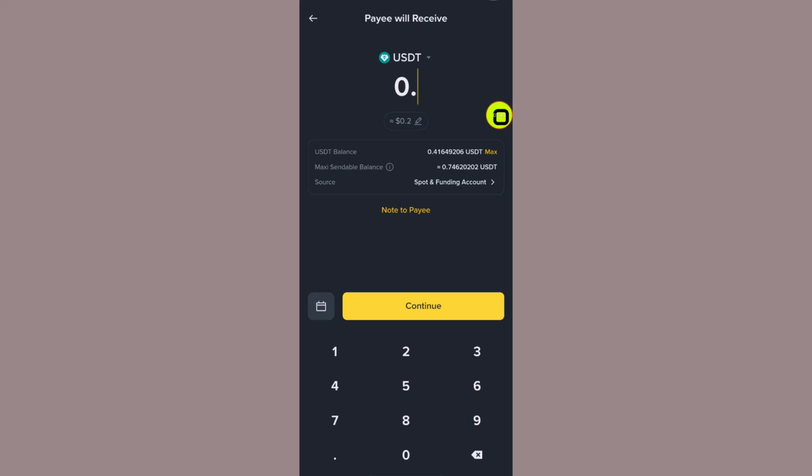Let's say I want to send him 0.1. You can just type in any amount. Because I only have 0.4 of USDT, I will send him 0.1. Tap on continue.